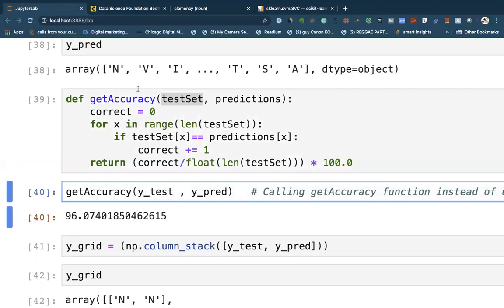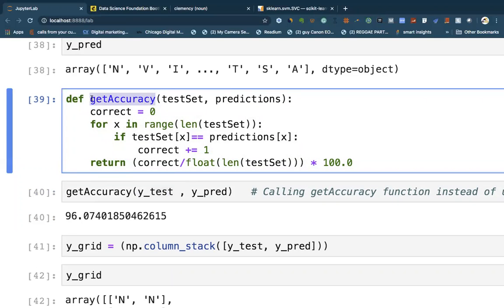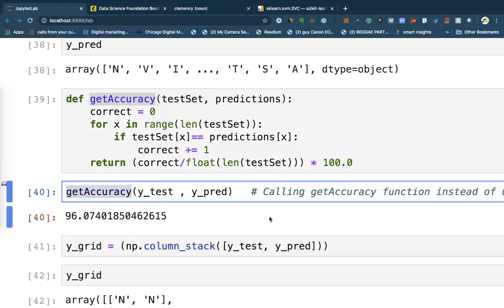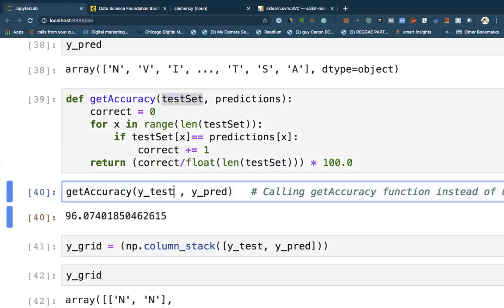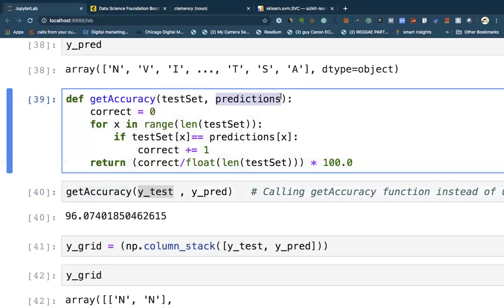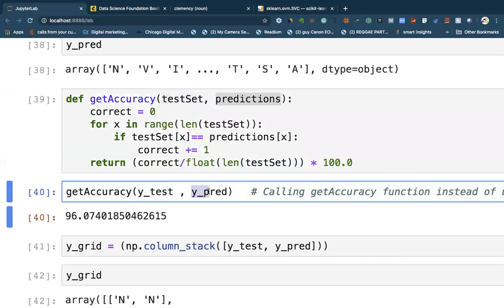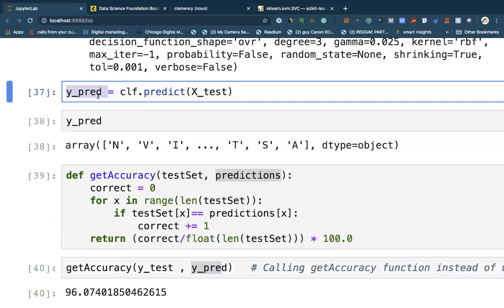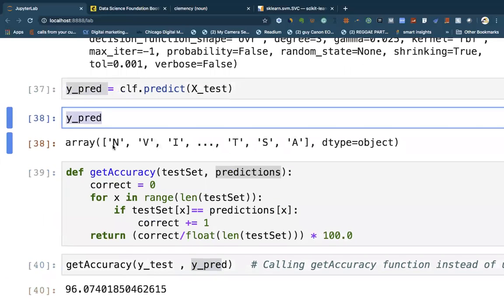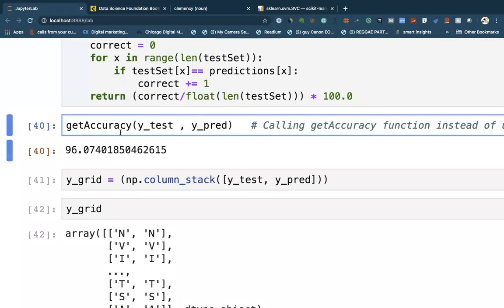So now if I use this get accuracy function that I created over here, I know that the first argument is for the test data and the last argument that I created is for the prediction data. So I use the Y-pred. Remember that I have my Y-pred over here that is storing the predictions that I created. So I'm going to get the accuracy.